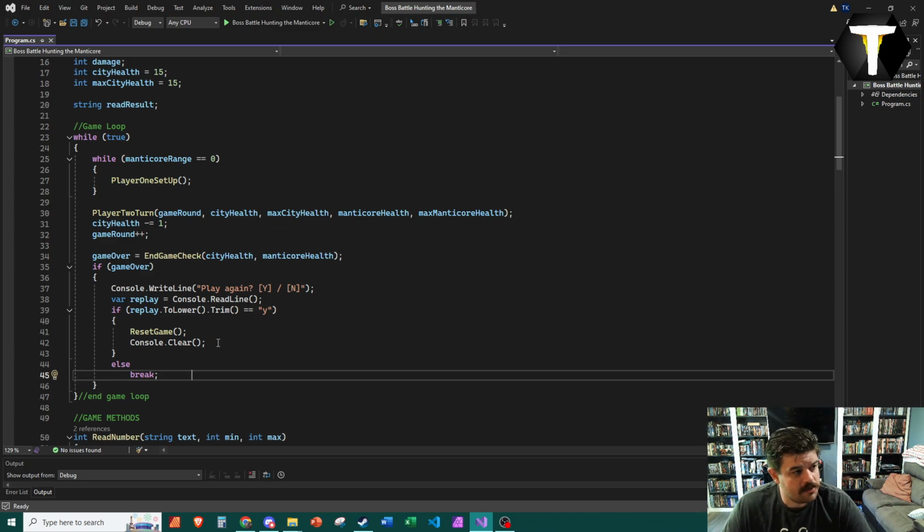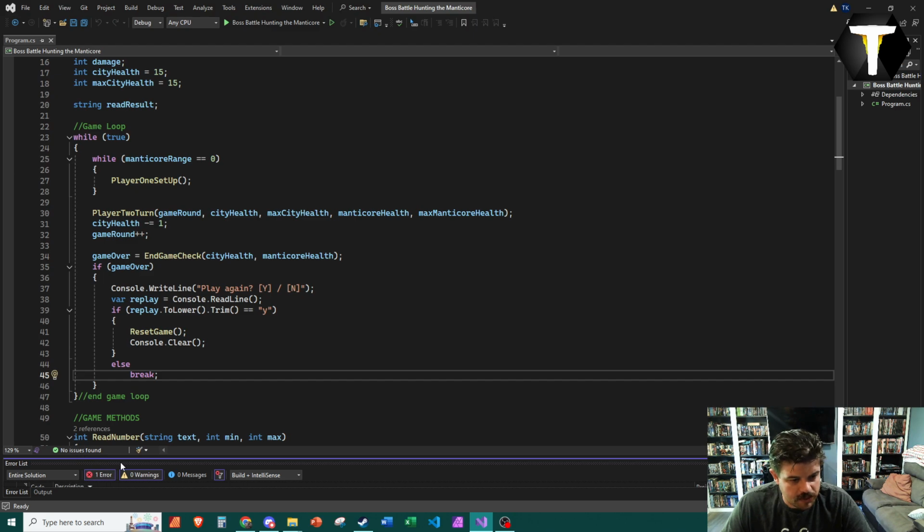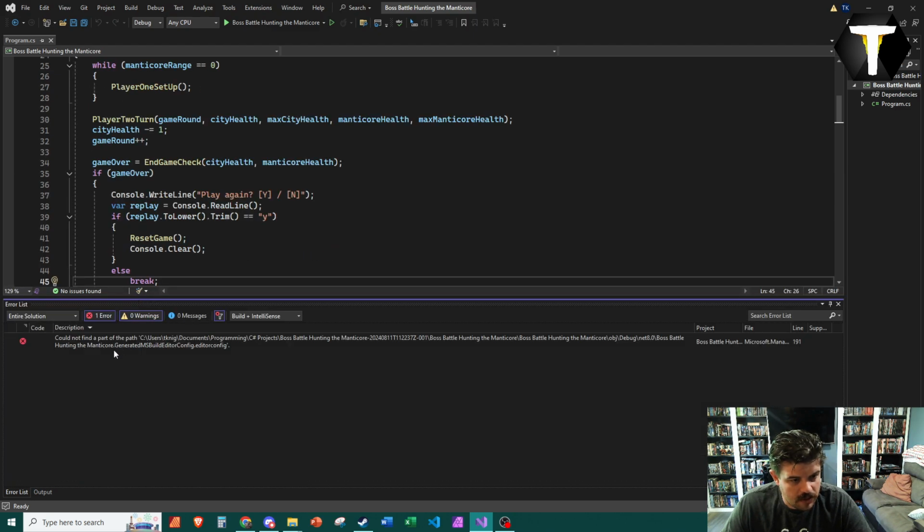The other thing is I'm using console coloring now to make it look a little bit prettier. So let's run this bad boy. Oh, there are build errors. What do you mean there's build errors? There weren't the other day. Could not find the part of the path.